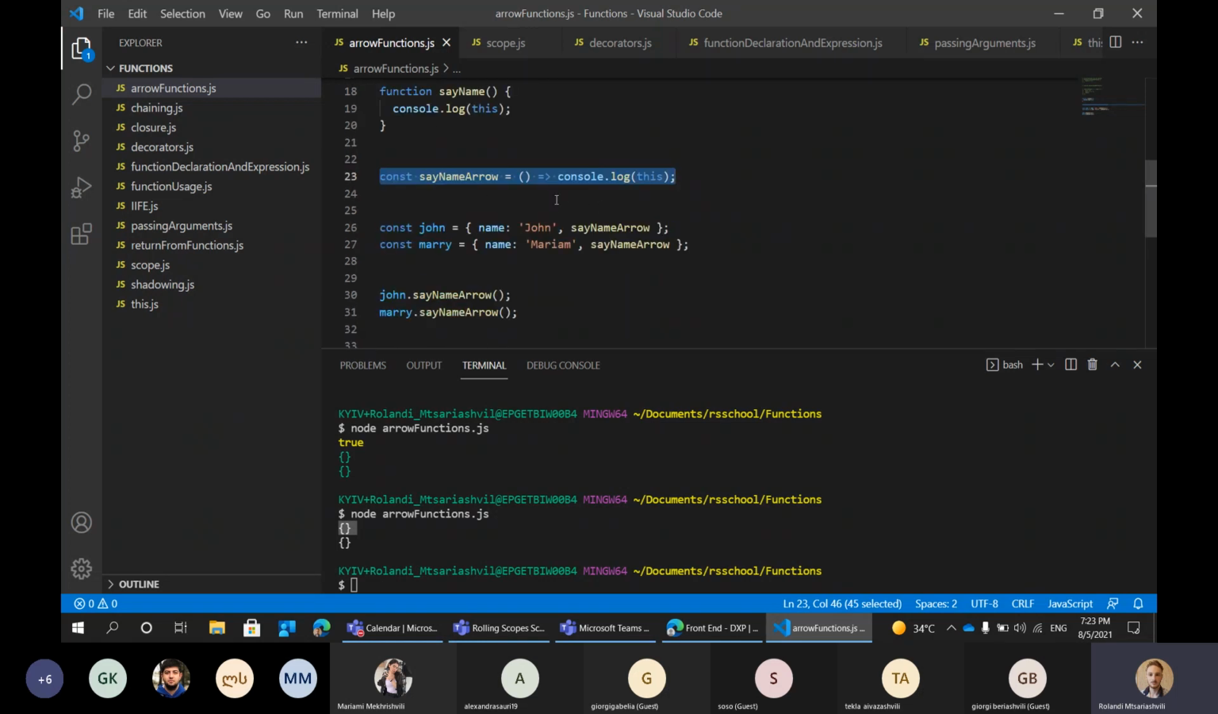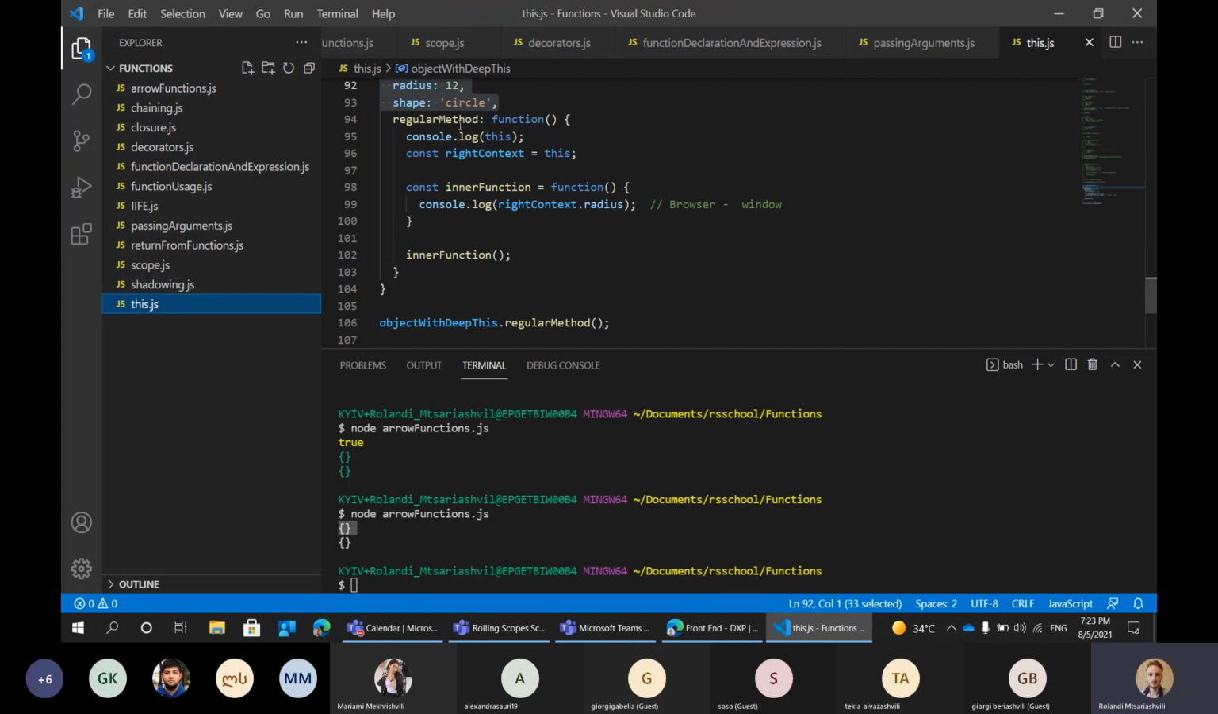For example, here we wanted it to take this from the object before the dot, but it actually took this from the global object itself. Let me show you the use case of arrow functions. In the previous example, we had to redefine the context provided here. Why? Because this inner function has its own this, and it replaces every other this.